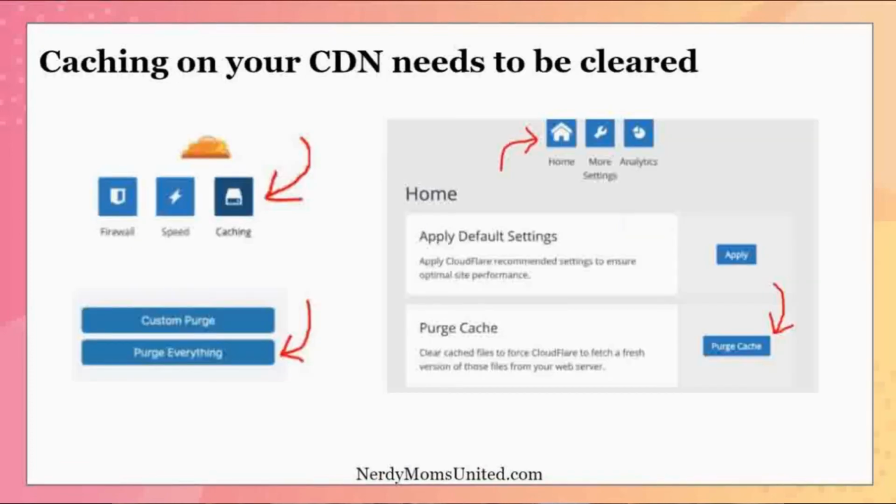But what if you're using a content delivery network, also known as a CDN, and you need to clear those settings? Well, that's pretty easy. If you do not use a CDN or a content delivery network, then this step is not for you. You can ignore this step.